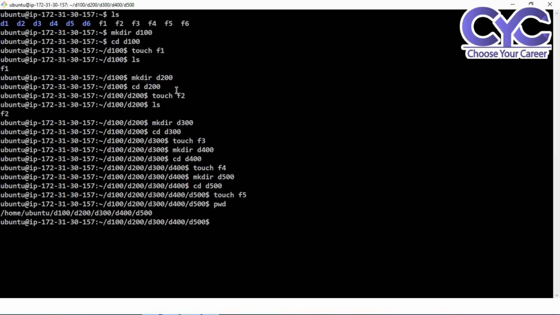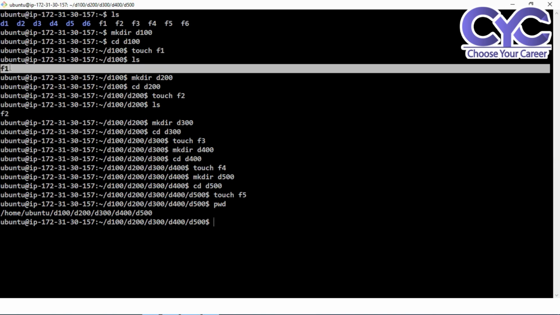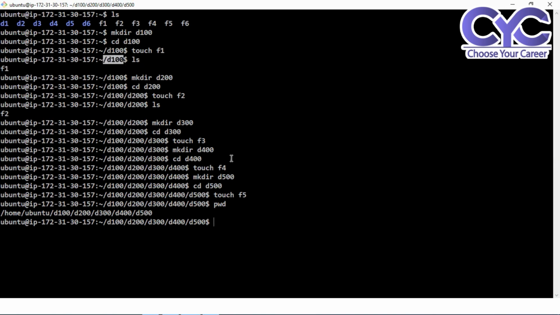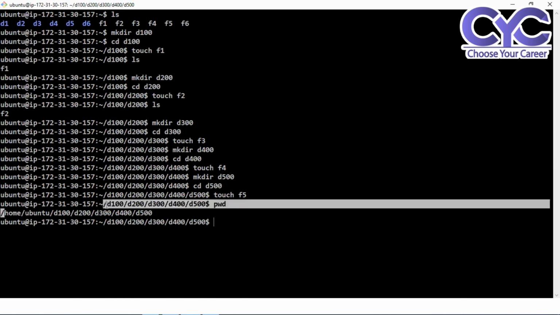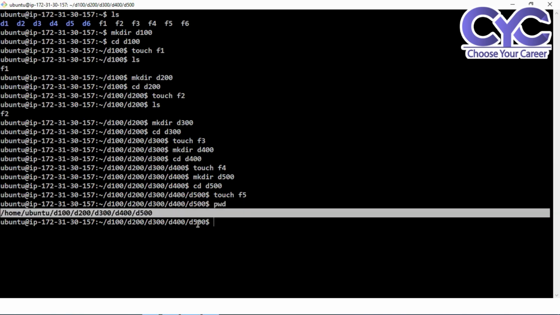I already showed you how to create a directory, and in that directory, how to create a file with touch F1. See here, F1 is created under D100. In the directories, I am creating file 2, file 3, file 4, file 5. Like this, I can create any number of files and folders, and whatever path you create like this comes under the absolute path.